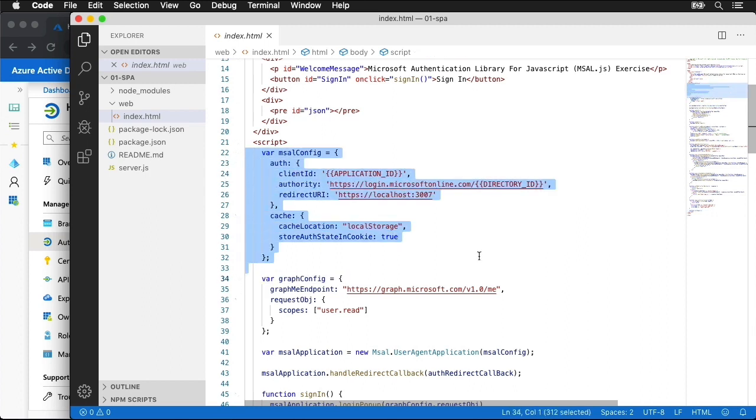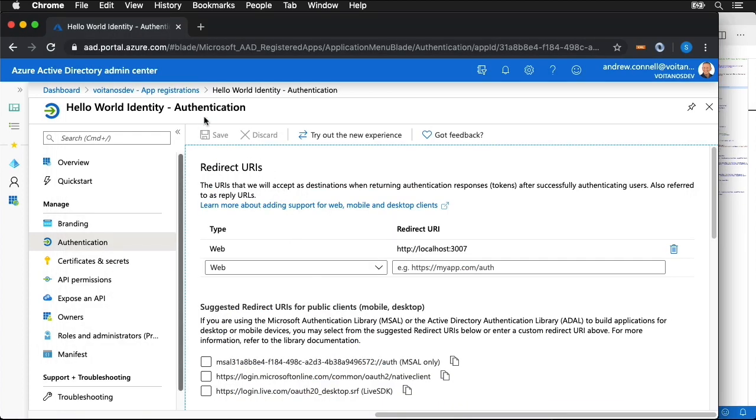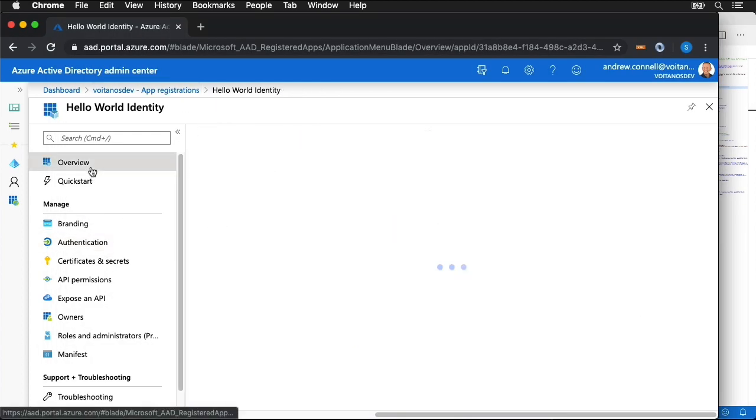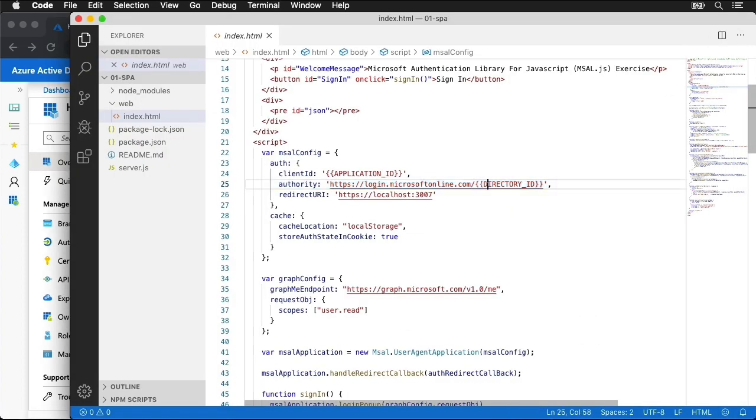And so you see here I've got my MSAL config, and we need to pass it some information about the Azure AD application. For example, what the authority is and what the client ID is. So the authority is the URL, which tenant can be used to authenticate with this application. And so what I'm going to do is I'm going to grab my directory ID. So let's go back over here to our app, and I'm going to grab the directory ID and come back over here and paste that in right here.